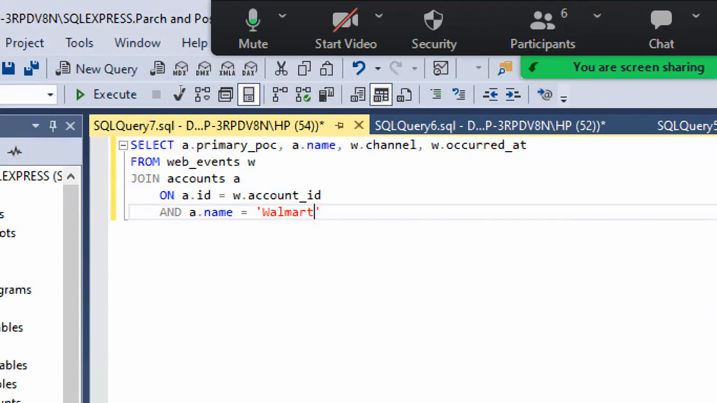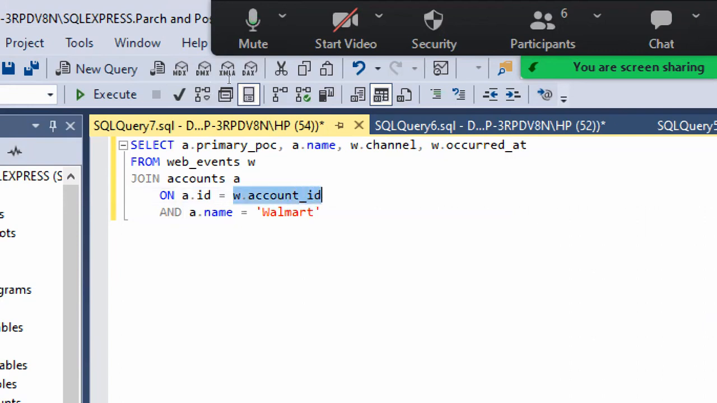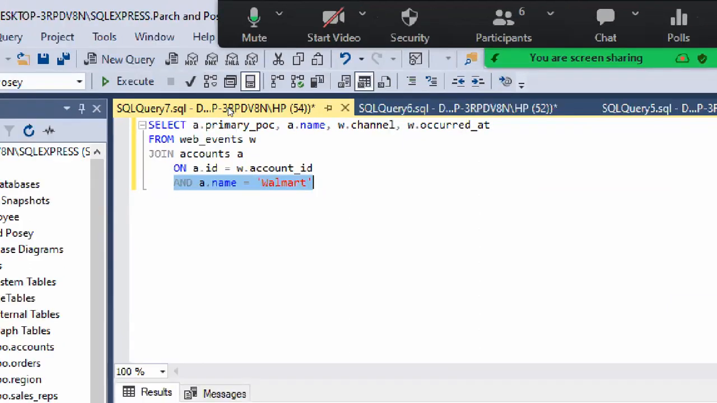So from web events, join the account ID on primary key to foreign key. This is my primary key, the ID column on the accounts table, to the foreign key, account ID in the web events table. So join this, but now also consider only the results where the name is equal to Walmart. So I say AND the name is equal to Walmart. There's one way you could do this.